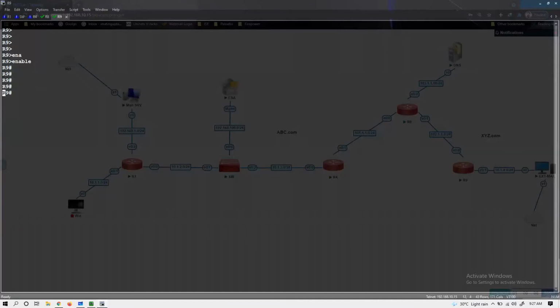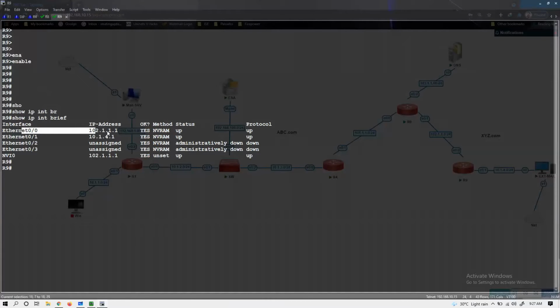So on this R9, you can see we have IP addresses configured on E0/0 and E0/1. E0/0 is connected with this ISP router. E0/1 is connected with this internal mail server. And on this PC itself, I will install Microsoft Thunderbird, which will be working as internal mail client. So IP route.